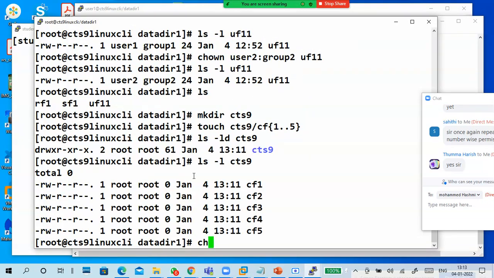How to give the command? chown user 1 group 2 CTS9. But it will change the user 1 and group 2 on the CTS9 directory only, not the content. So what you have to do is give the recursive option, hyphen R. So it will change the user and group ownership on the directory and the content in the directory also.